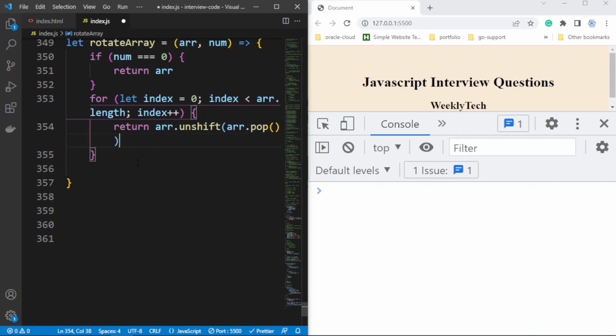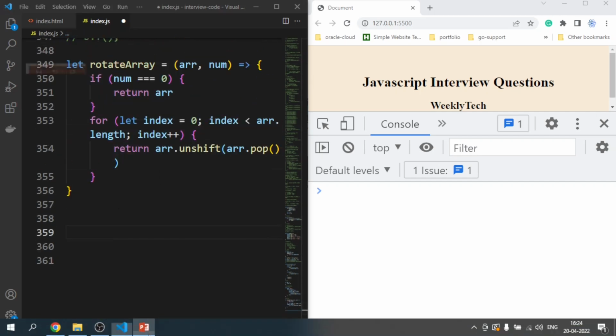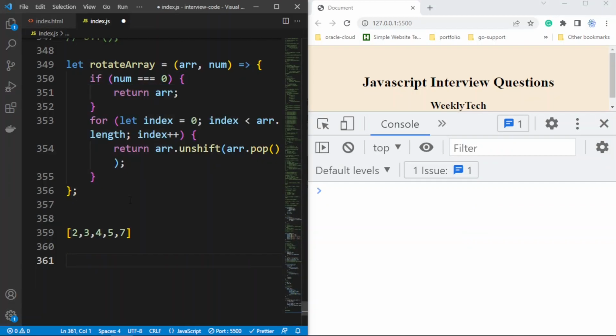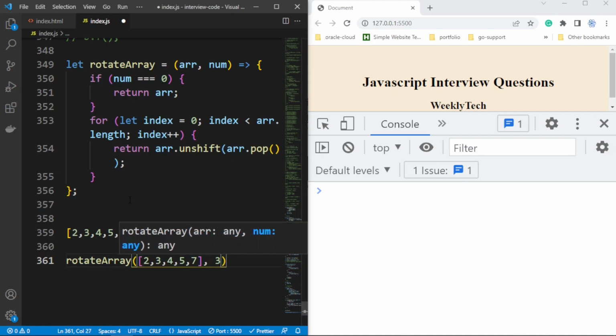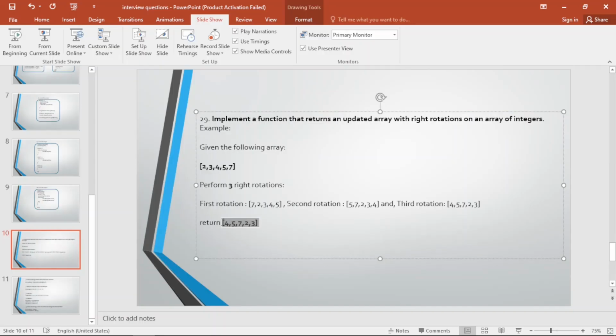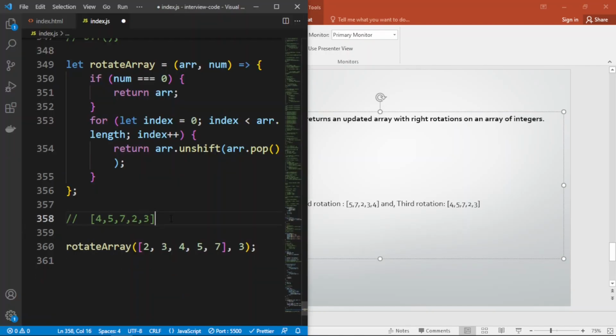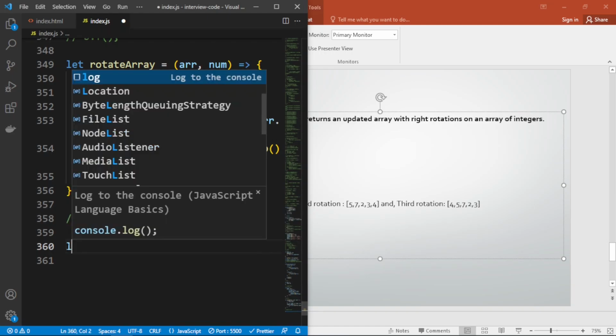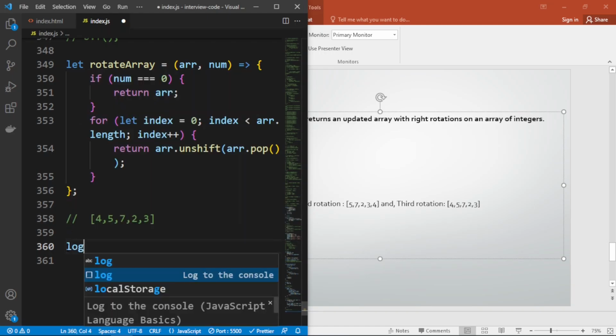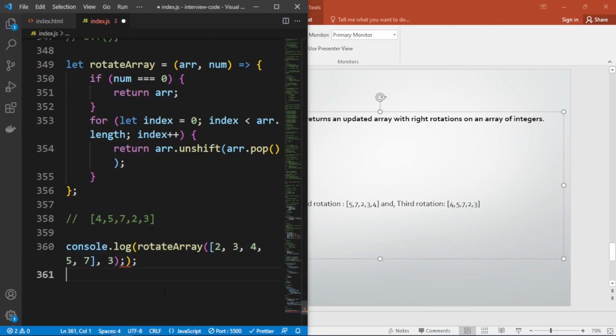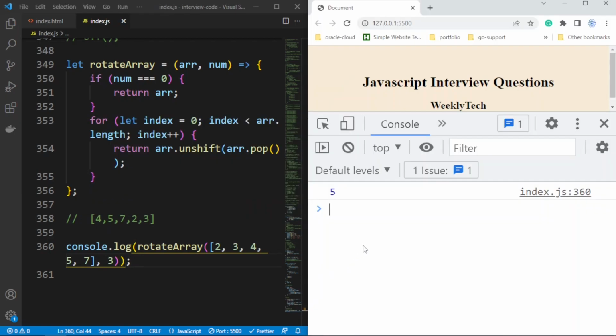Okay, so let's have our array. Let's copy the array from here. Let's call the function rotate array and pass the array, and then the rotation will be for 3 times. Okay, and the output should be 4 5 7 2 3. I think we need to console it. Console the execution of the function, and now let's check the output.